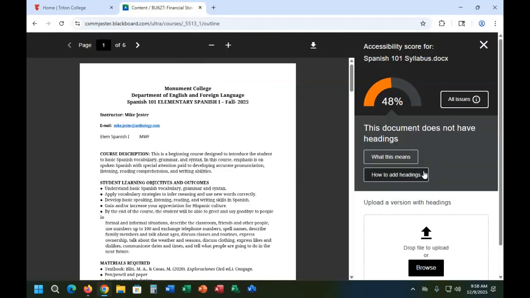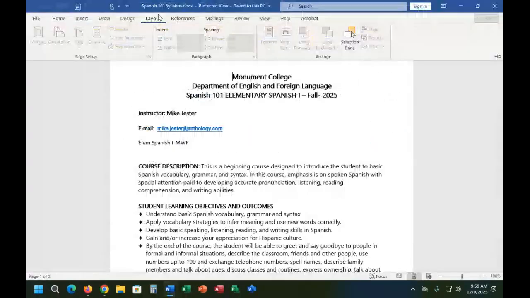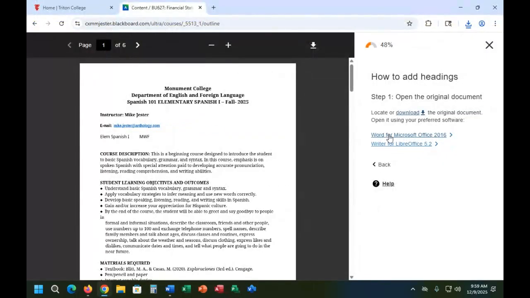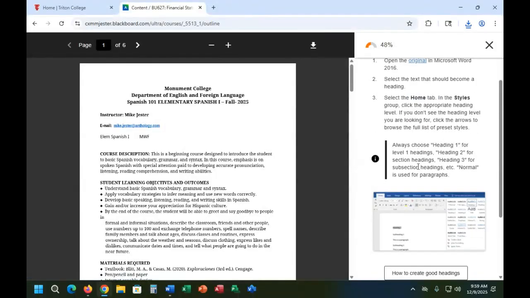Now, because it's a Word document, how to add headings, I have to open the original document in Microsoft Word to address the content. I can't do it from this screen like I was able to do with the image that I uploaded to Ultra. So it either says locate this document, maybe I have this on my computer, or it tells me to download it here. And there it is. Right? And then it gives me information for Microsoft Office as to how to mark headings in Microsoft here.